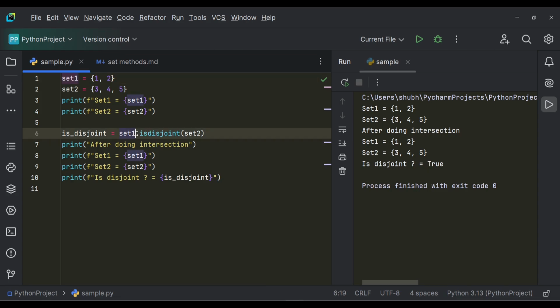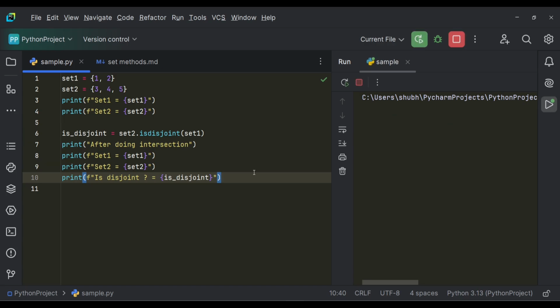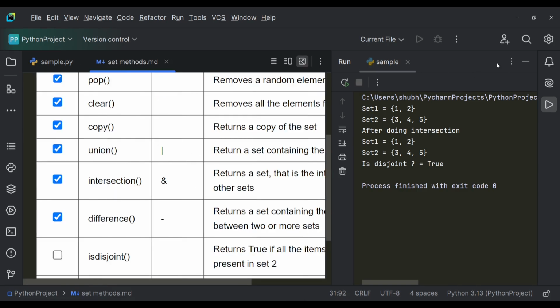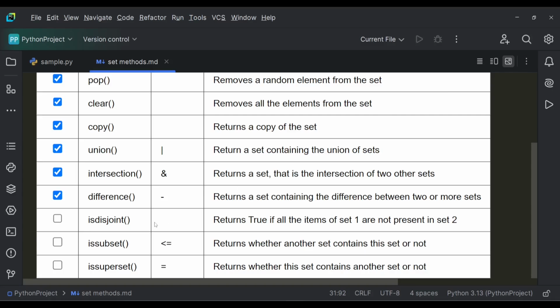And what if I just replace set 1 with set 2? So now it will check if all the values of set 2 are not present in set 1, then return true. We can check 3, 4, 5 are the values which are not present in set 1. So it will return true again. We can see we get true. So isdisjoint is also completed.